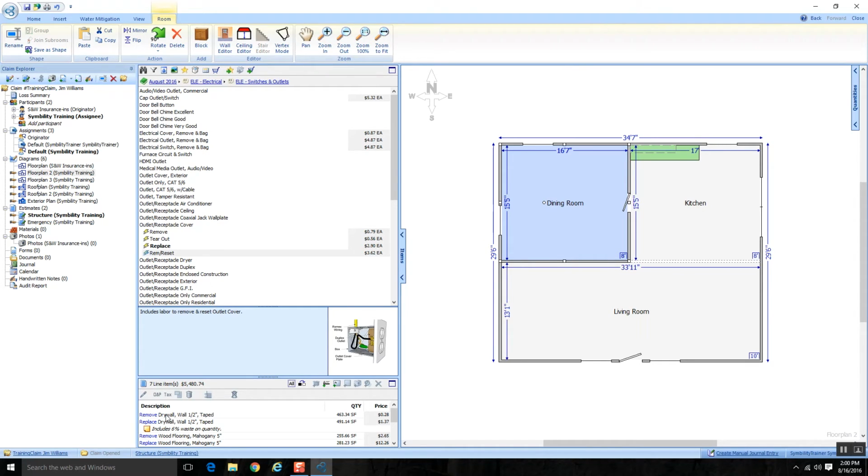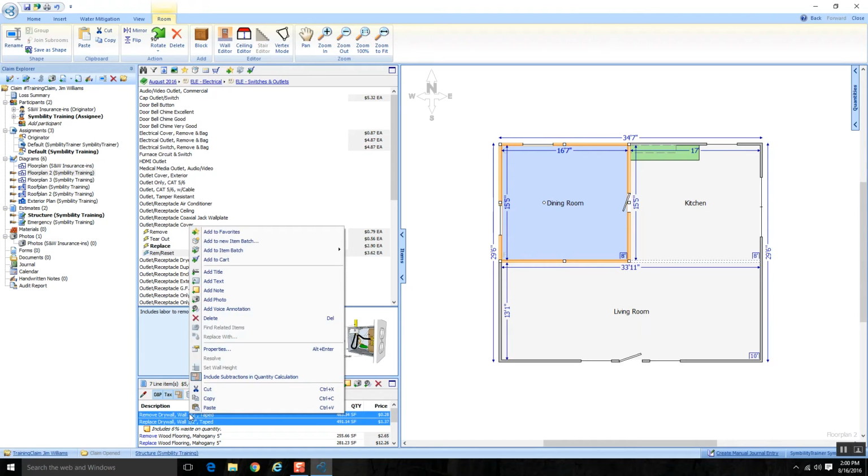So how do I add something to my favorites? I'll select my actions. So remove and replace drywall, wall 1/2 inch taped. I'm going to right click, and the very first option says add to favorites.